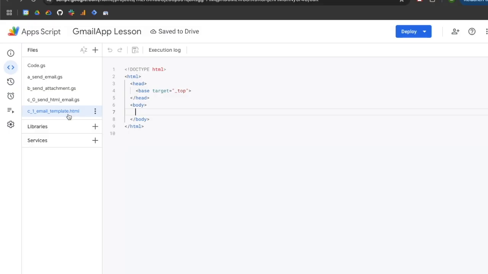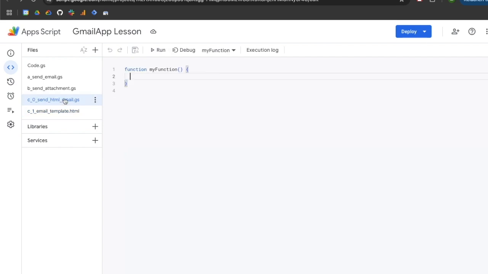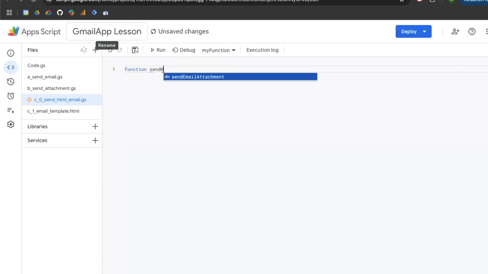Now you can see this file ends in .html, and instead of having Google script boilerplate, a function, we have HTML boilerplate. Now again, you can call yours whatever you want to. We are going to need to use it in our script file. We're going to begin by going back to the script file where we will create a function called send_HTML.